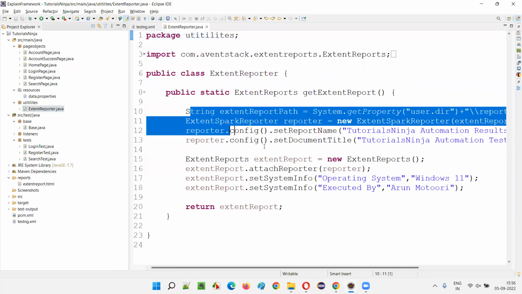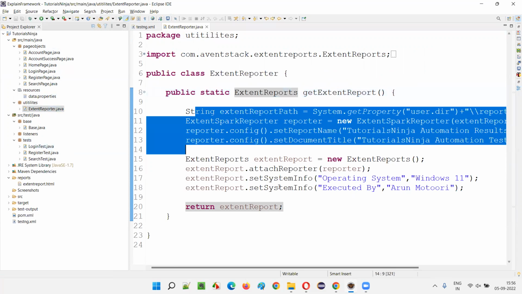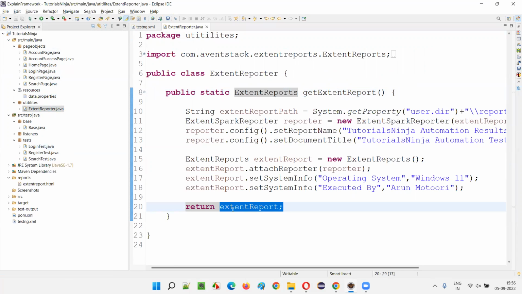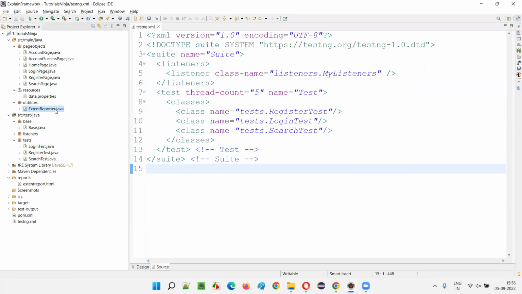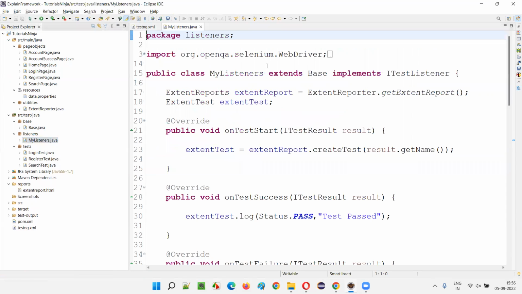This Extent Report, you see, it has a mechanism of generating the report. It generates the report, and using this Extent Report, along with this, I implemented a listeners class. Okay, I created something known as a listeners package here, which will listen to our automation scripts. And you see, on test start, from this Extent Report, I'm calling this.